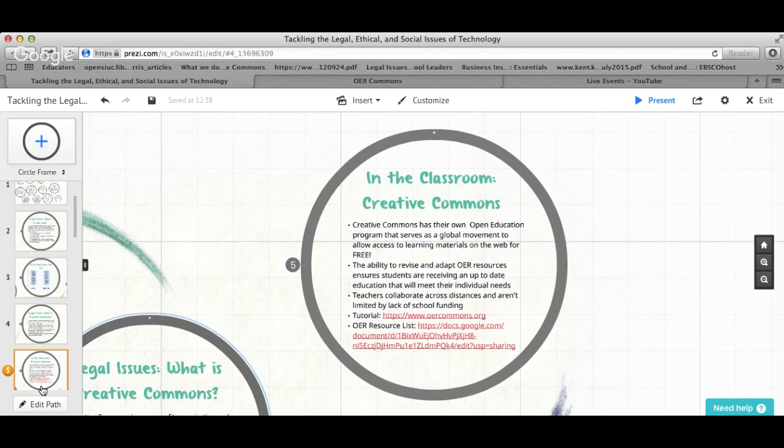Teachers can collaborate across distances, meaning we don't just work with the teachers within our own school or even our district. We can collaborate with teachers all around the globe. It is truly amazing. And we also aren't limited by lack of school funding, which is huge. We all can be so frustrated and feel set back by that, but these resources are free and we must take advantage of them.